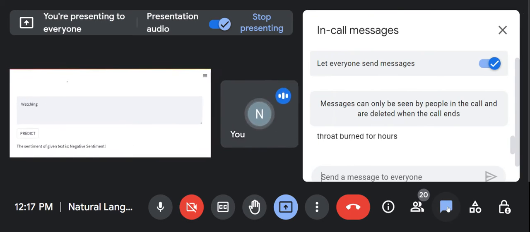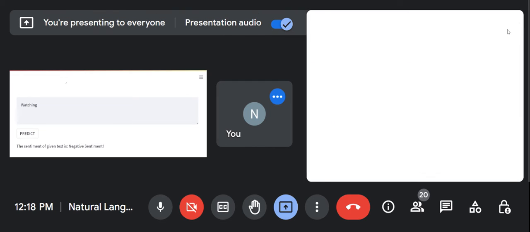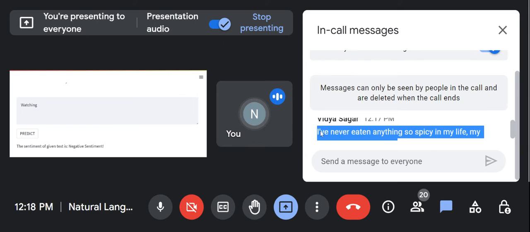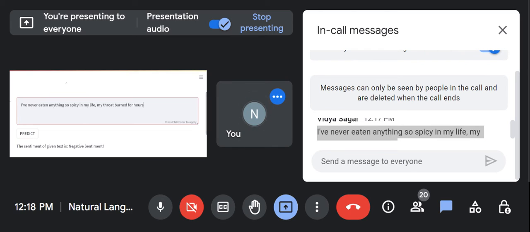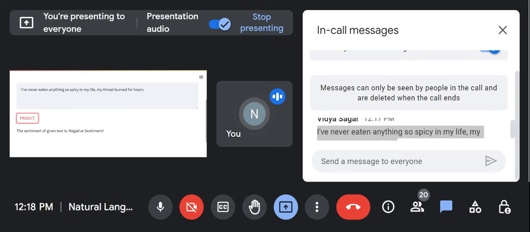Okay, I got some text here in the comment section. In messages and text now, I think it will be difficult for me to copy, okay, let's see. I've copied that and let me paste it into the app. Okay, predict. I've eaten everything spicy in my life, so my throat burned for hours. It's a negative sentiment. It's showing the negative sentiment.